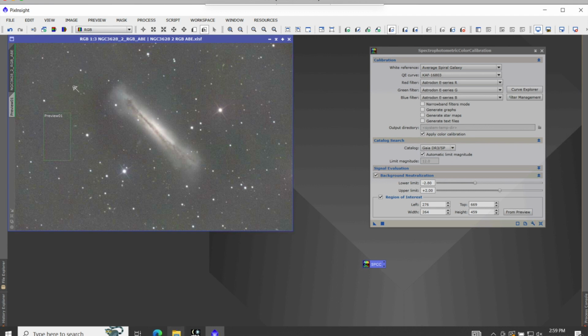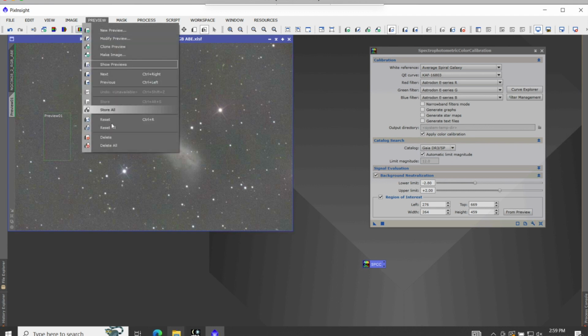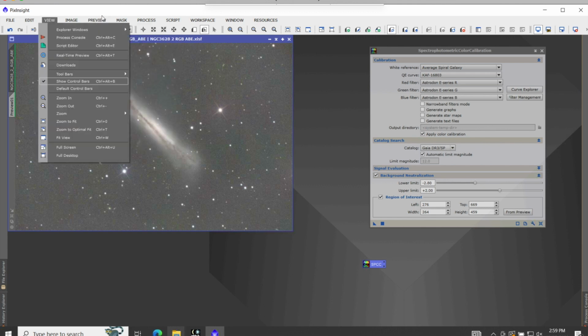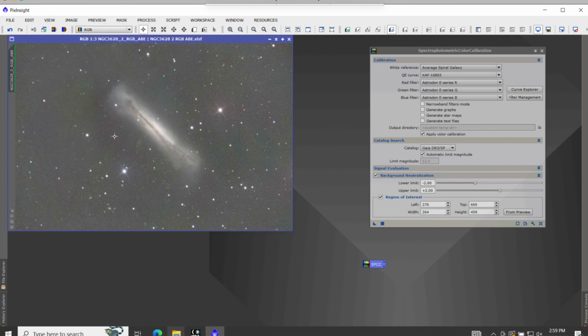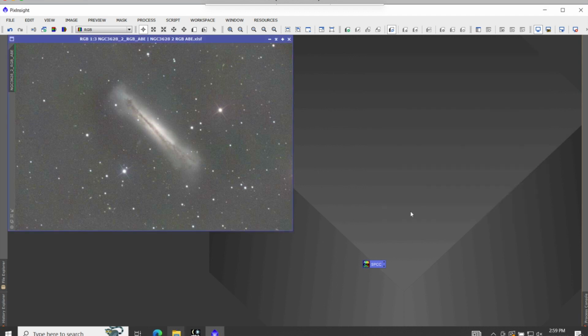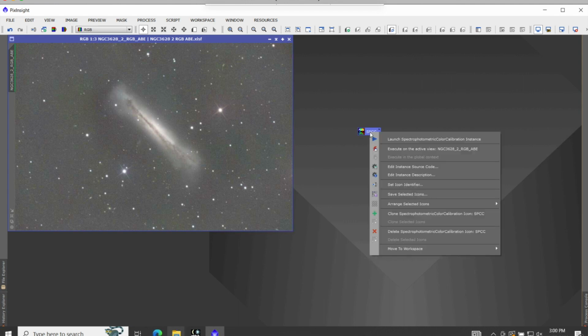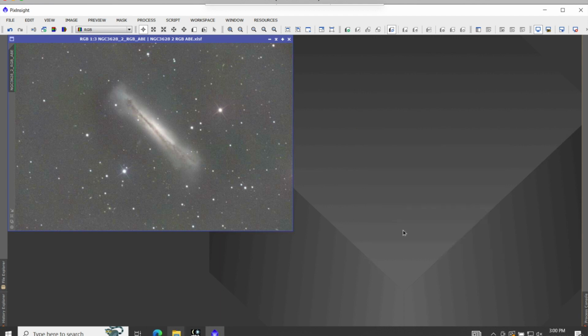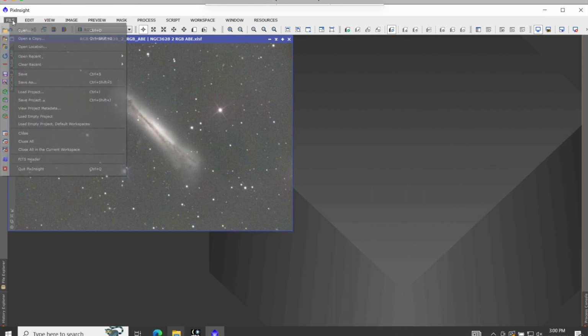We don't need the preview open anymore, so we'll go ahead and delete the preview. That's under the preview menu item, delete. And we can go ahead and close Spectrophotometric Color Calibration. And you'll notice when I close this, it closes the tool, but not the little new instance icon down here. And all I have to do is just select it with my Mac and come down here, delete. And that's gone. Again, we want to make sure that we keep our images really well organized.